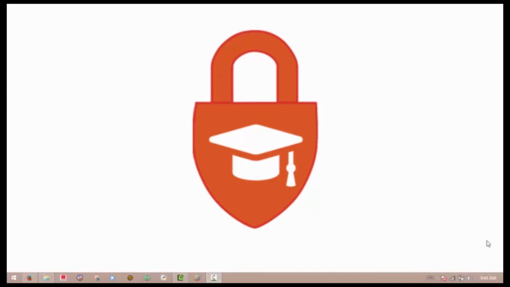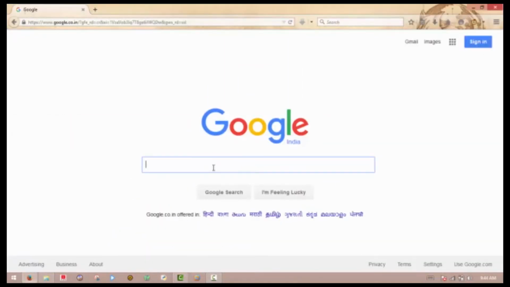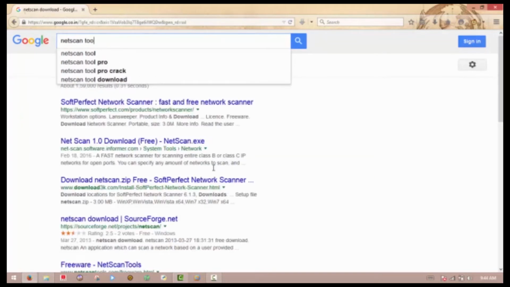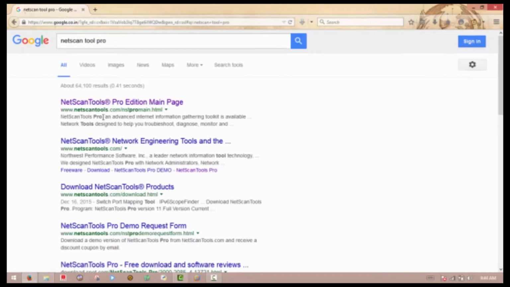So as we have covered the 19th lab, we are going to start lab 28, scanning the network by using NetScan Tools Pro. First we are going to check what NetScan is. You can see here NetScan Tools Pro, www.netscantools.com.